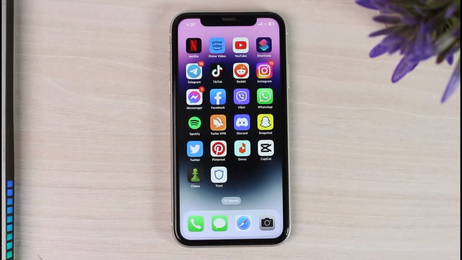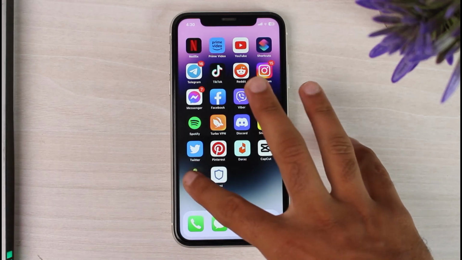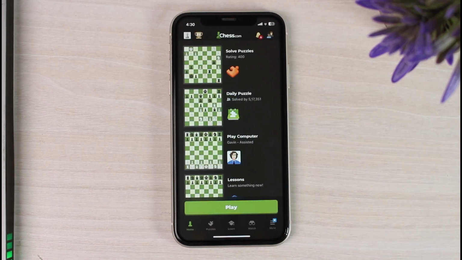In today's video, I'll show you how you can change time on chess.com. So to do that, it is basically the same on your browser as well as the chess.com app. All you have to do is simply go to chess.com. After that, simply wait for it to load up.